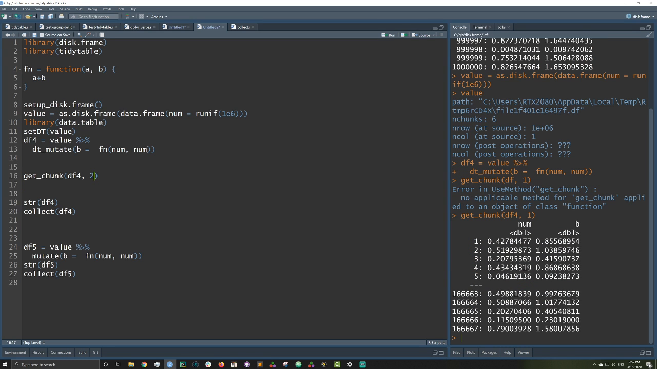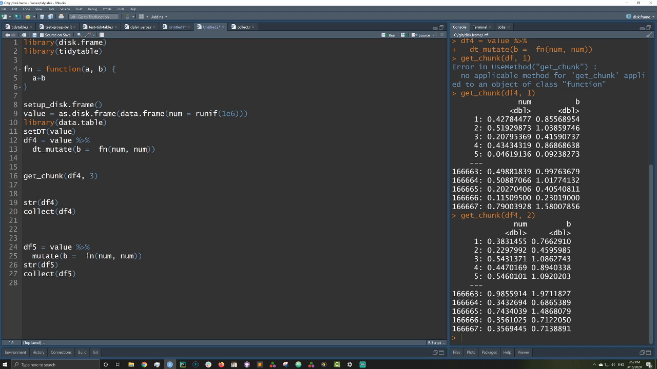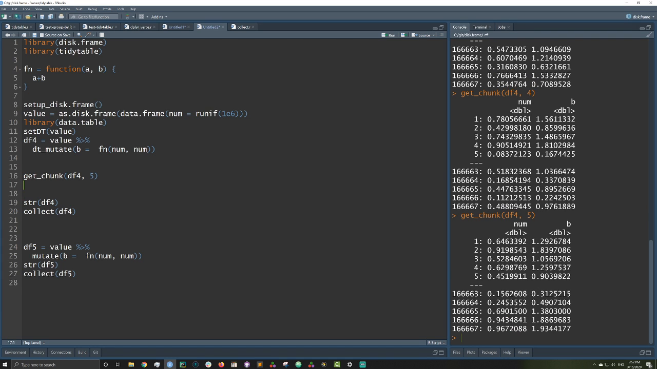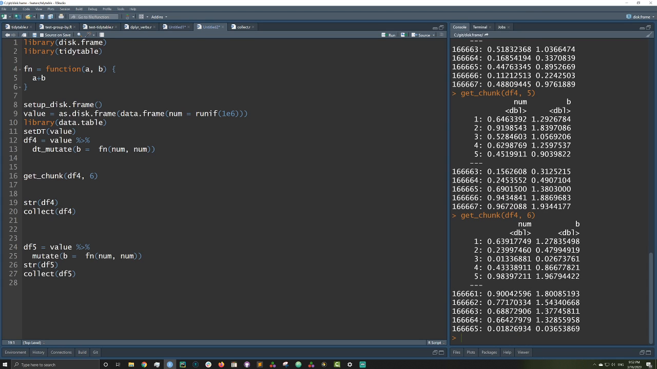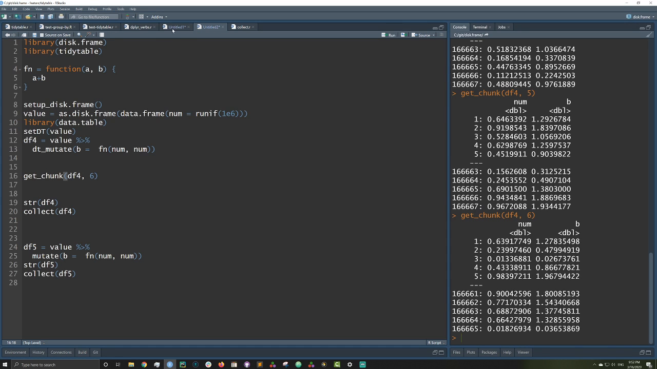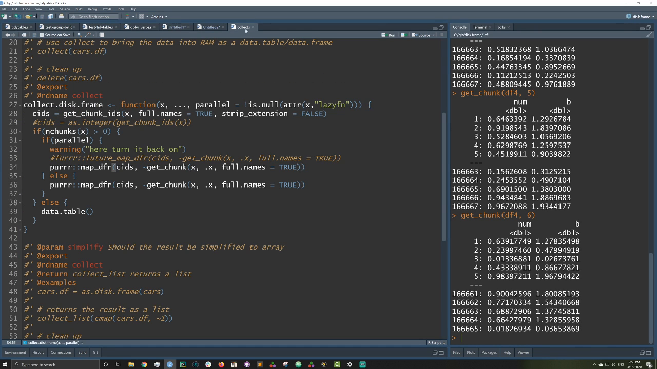So get chunk seems to be working. Get chunk 2 seems to be working. Get chunk 3 seems to be working. 4, 5, 6. So all 6 of them seem to be working. Get chunk is not a problem, okay? It's only when I do get chunk in parallel that seems to be the problem. That's what makes it so hard to debug this thing, because when it's in parallel mode, you absolutely have no idea what's going on.